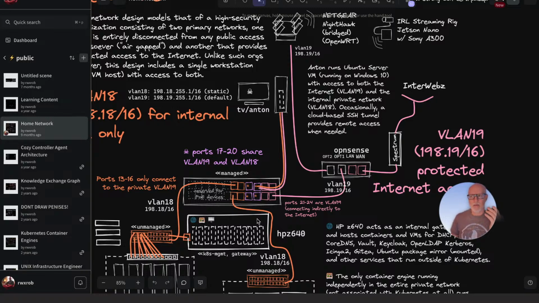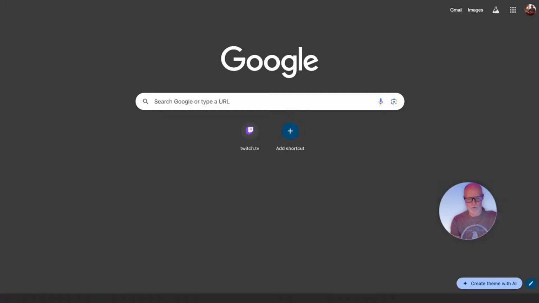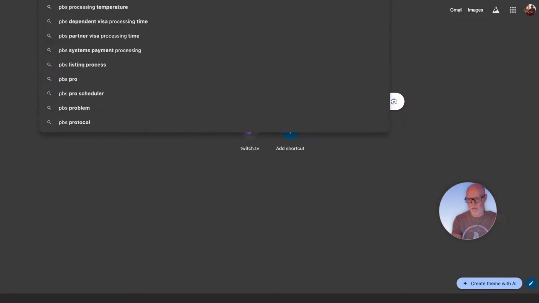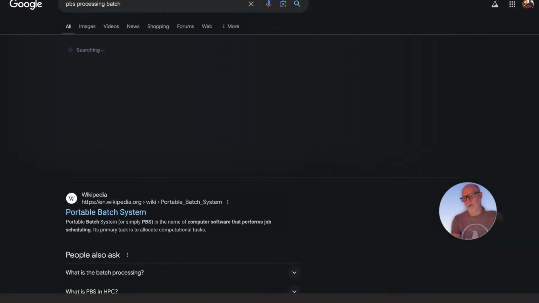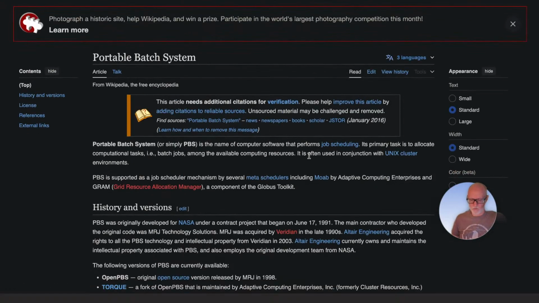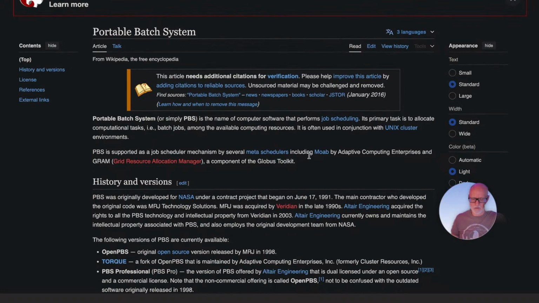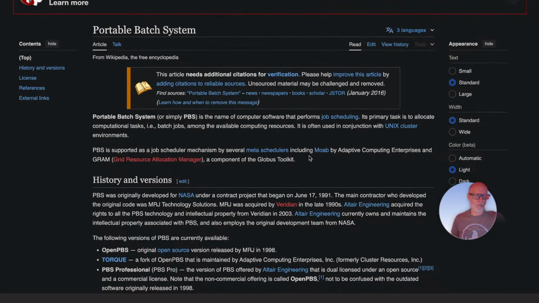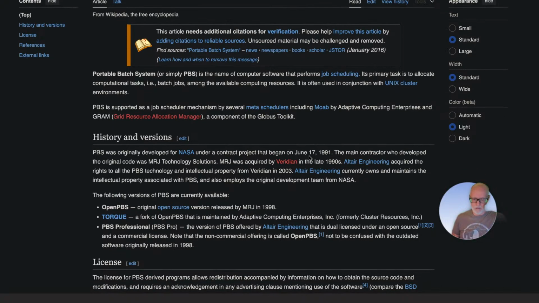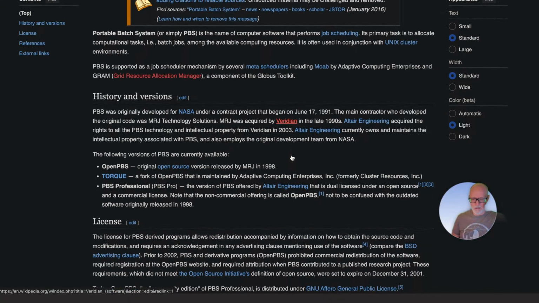Right now I have plans to set up PBS. If you don't know what PBS is, this is one of the most important pieces of software ever created, and nobody knows about it. PBS, portable batch processing, was invented by NASA a long time ago. It's actually just come out with a new version. They've updated their API, and there's an Open PBS available. It's been around forever, and I'm telling you, we use this.